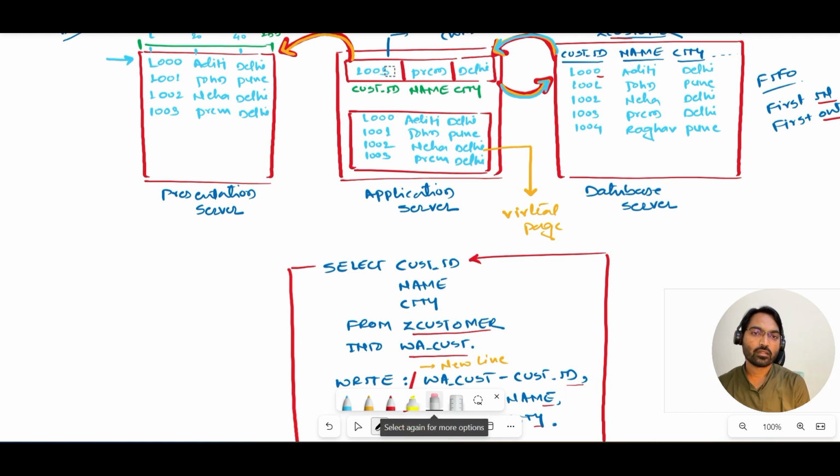So lastly, 1004. Again, it will go to the database. See, while picking the data, it goes one by one. But while placing, it comes last. That is the meaning of first in, first out. So the last record is 1004.